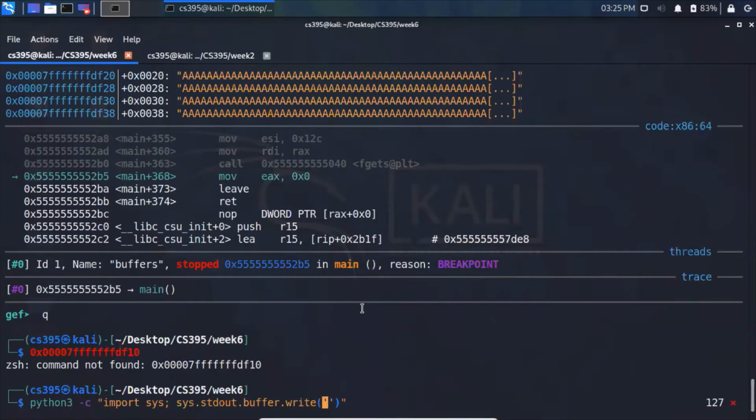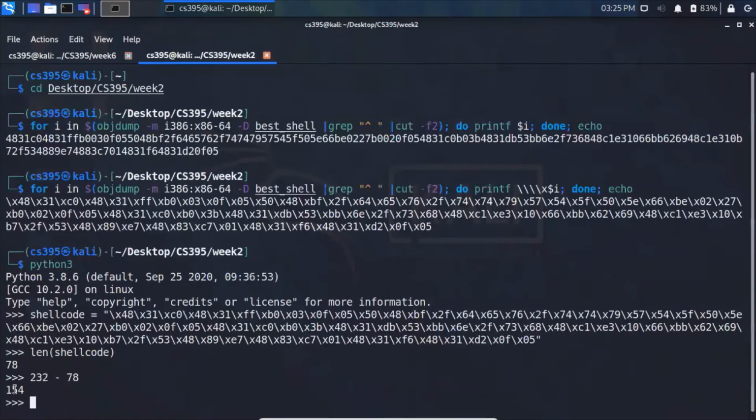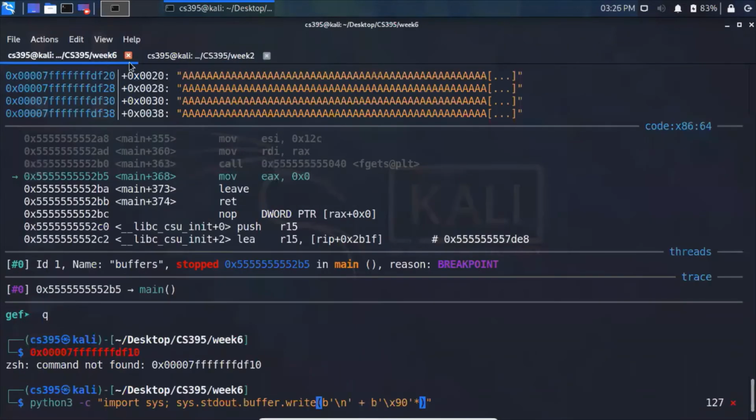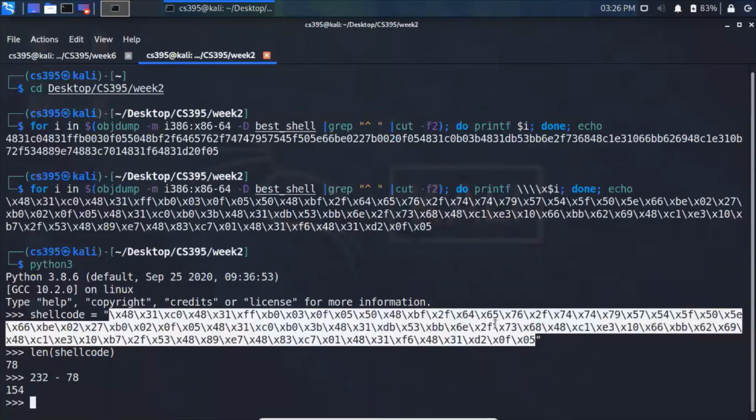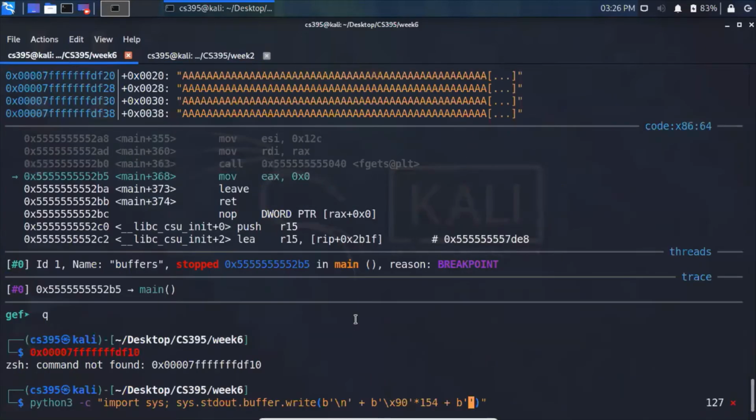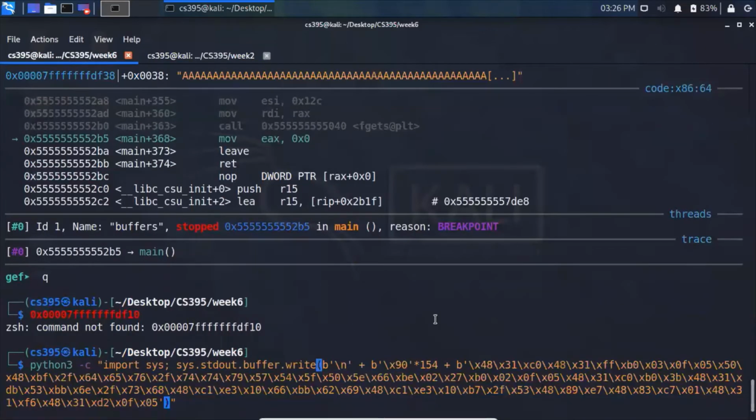First thing we're going to do is write a new line character so that it ignores the format string vulnerability buffer and just goes to the second buffer. Next, I'm going to create a NOP sled of, how much was it? 154 bytes. After that, I am going to input our shellcode right after that. So let me just grab it right here, copy that, paste it into here.